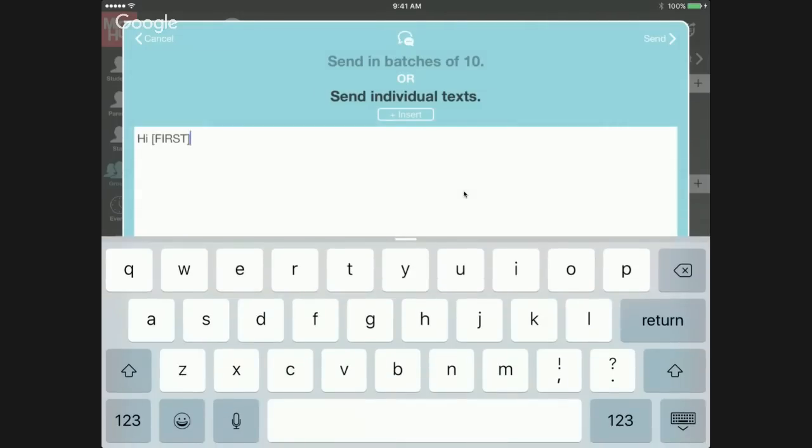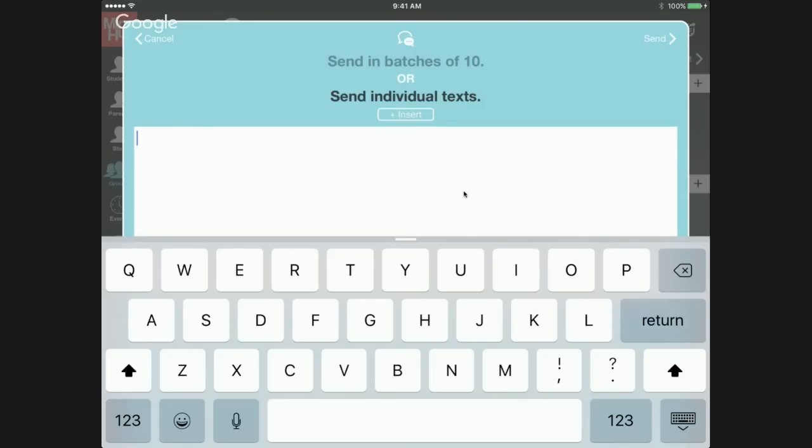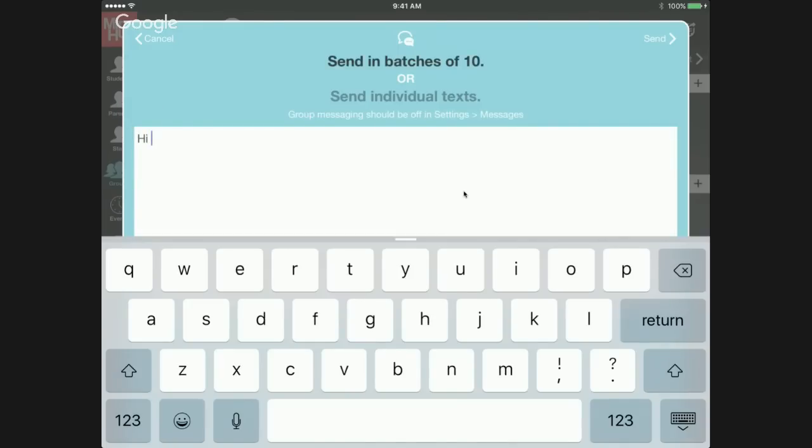So that when you send it, it'll automatically populate that. It's kind of painful if you have a lot of kids in this because you're gonna have to hit send every single time, but it's the way it has to work for it to populate the name. If you don't have customizations, you can send in batches of 10. And so that's the cutoff for carriers in America.